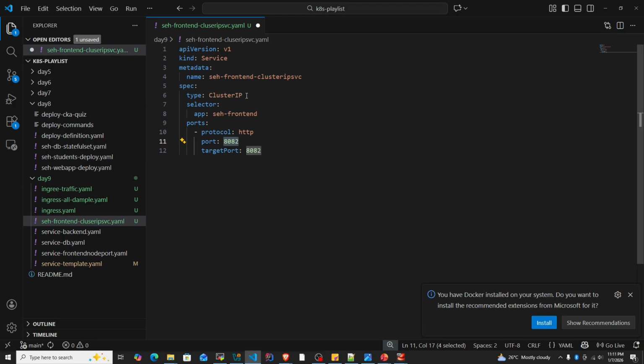Since this is the cluster IP service, we don't need to define the type as cluster IP explicitly. Kubernetes will automatically assign cluster IP as a default service if we don't define type as cluster IP. Inside the selector configuration, as we know, services in Kubernetes use selectors for service discovery. So we copy the selector from deployment YAML.